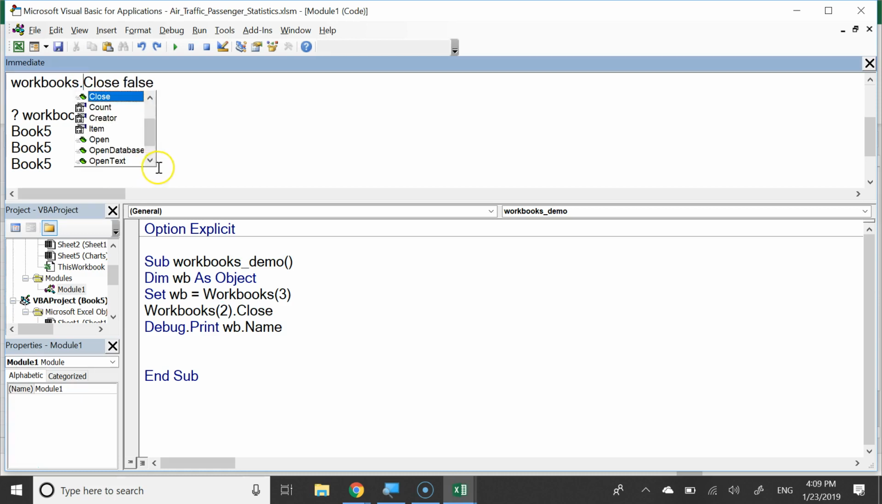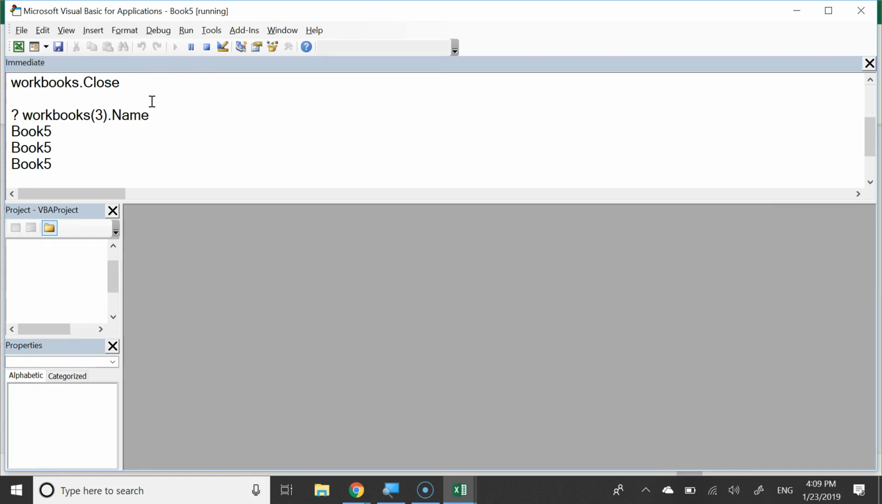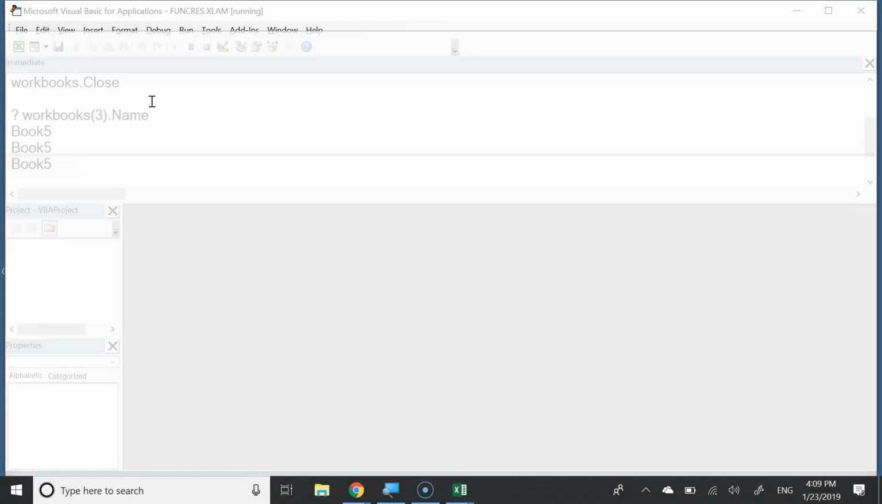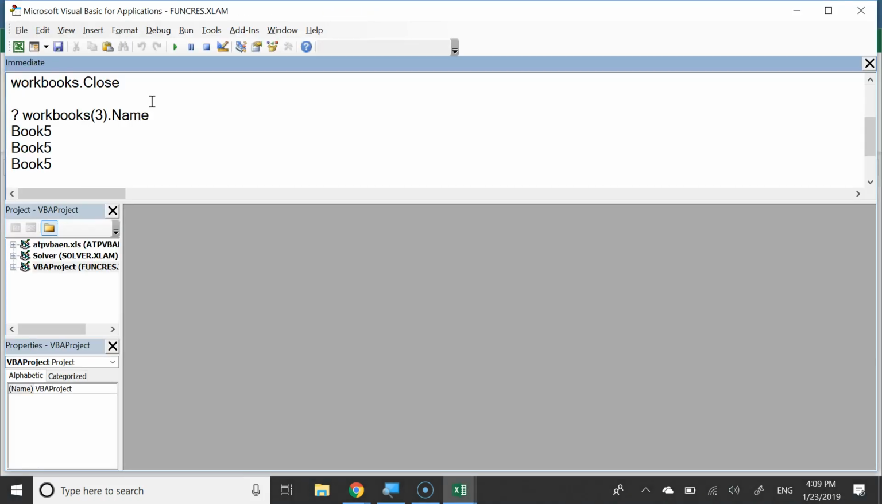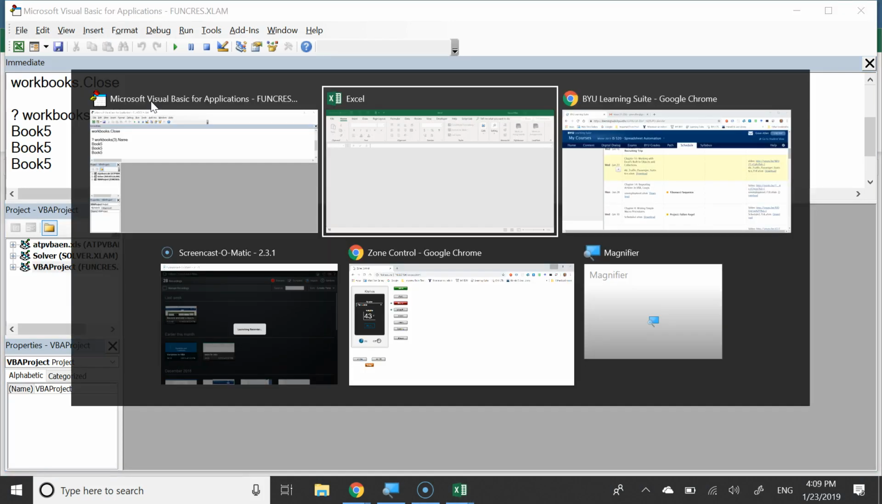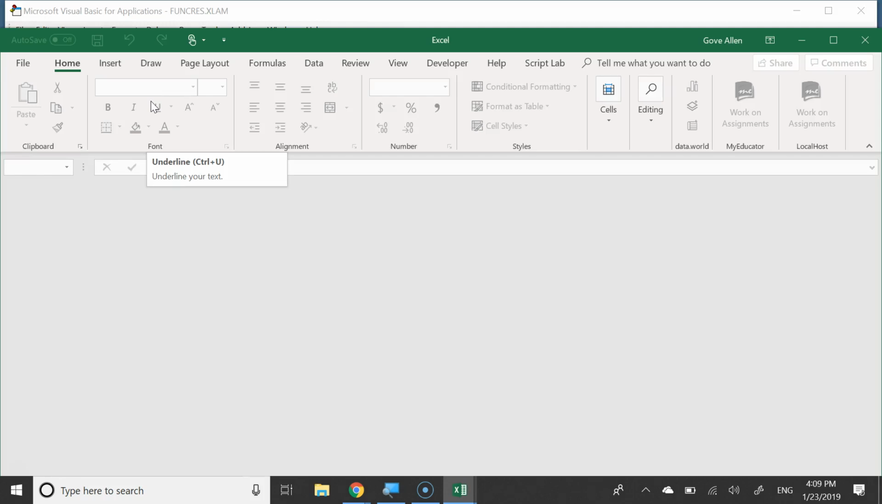Workbooks.close. Does it have a parameter for false? I'm not sure that you can just say don't close any of them. Maybe you can. Away they go. Didn't close them all. Oh yeah, it did. They're all closed. Didn't close Excel. There we go. So yeah, it just closed them all. But it's not because it was somehow going, oh, you didn't give me a number, I'm going to figure out which number I mean. No. You are calling the close method of the workbooks collection.